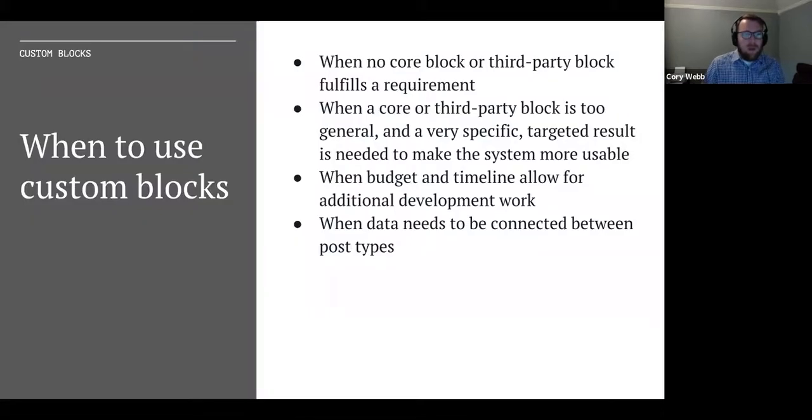So we've built custom blocks for every project that we've done with Gutenberg, but again, we don't just jump immediately to custom blocks until it is absolutely necessary to accomplish what we need. So these are the things that we think about when deciding when to use custom blocks. First, is there a core block or third-party block that fulfills a particular requirement? If not, then we build something custom to do what we need it to do.